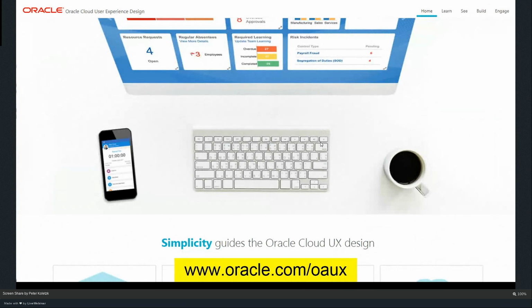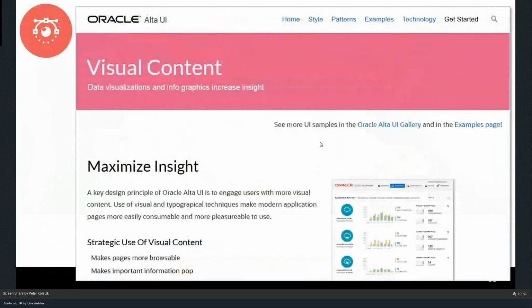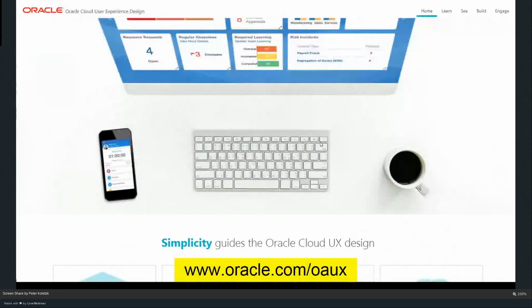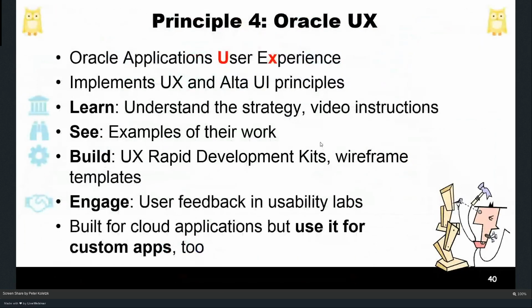So the next thing is the Oracle UX site, which you can go to with that link, the Oracle UX. And Alta UI is part of UX. So you can read through what they've figured out for design principles. And there are also rapid development kits that you can look at with some templates that you can use. So it's also useful to look at.